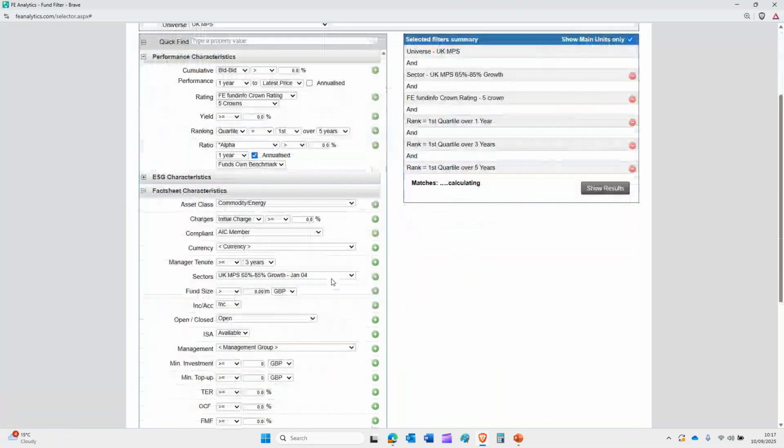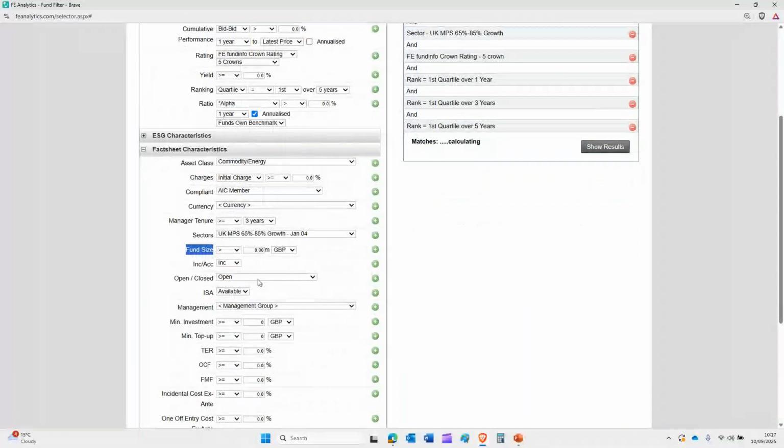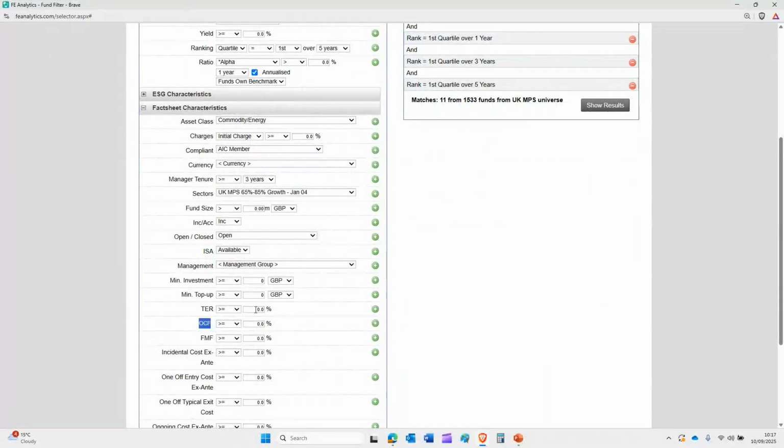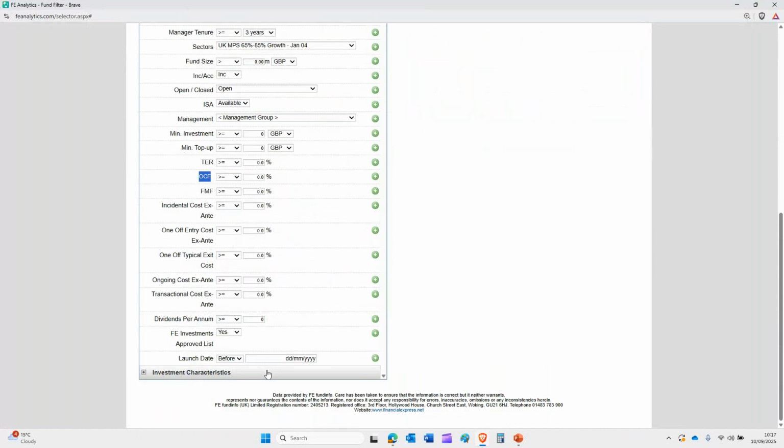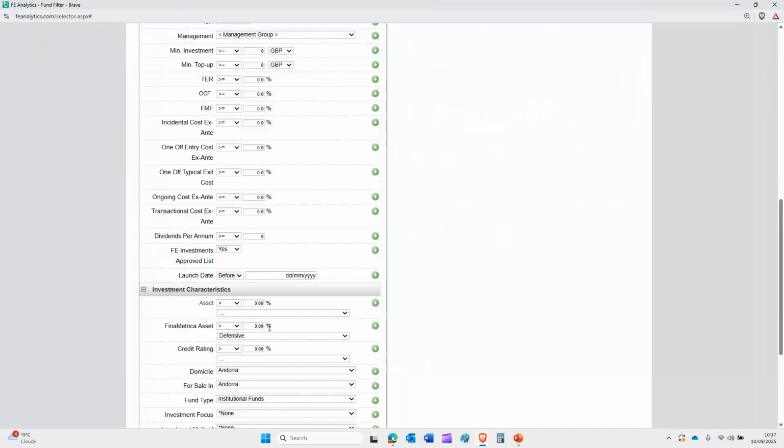And equally, a couple of other ones you might want to focus on, you can filter on fund size, can filter on OCF, can filter on yield. And at the very bottom down here, even investment characteristics like asset type. At the moment, a lot of MPS providers invest in North American equities. Maybe I want to look for the ones bucking the trend a bit. What are the ones that don't invest heavily in North American equities? So I can start searching for where they invest.